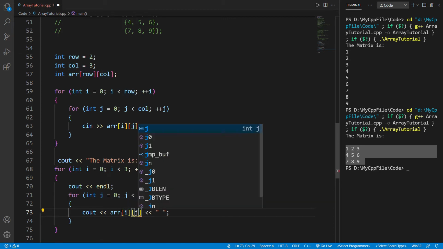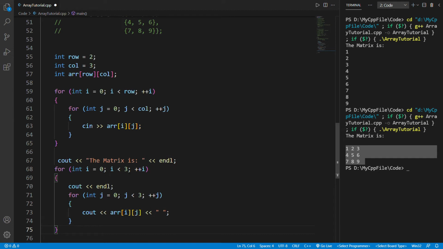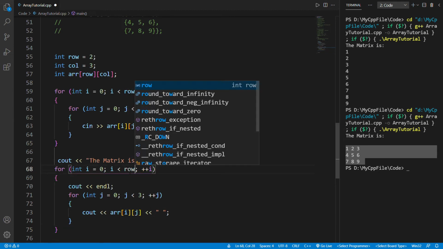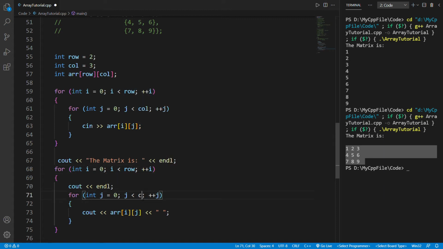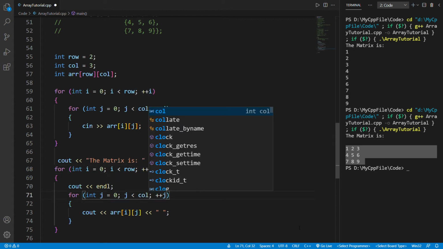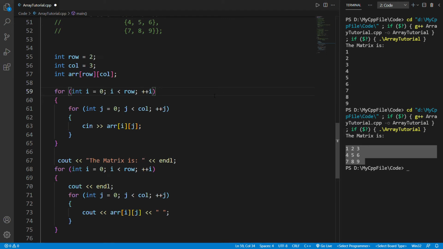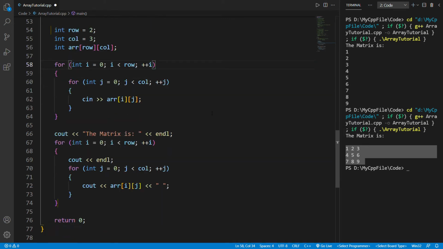Fine. And anything we need to change? Yes. Here it will be of row, then here it will be of column. Fine. Let's run this code.